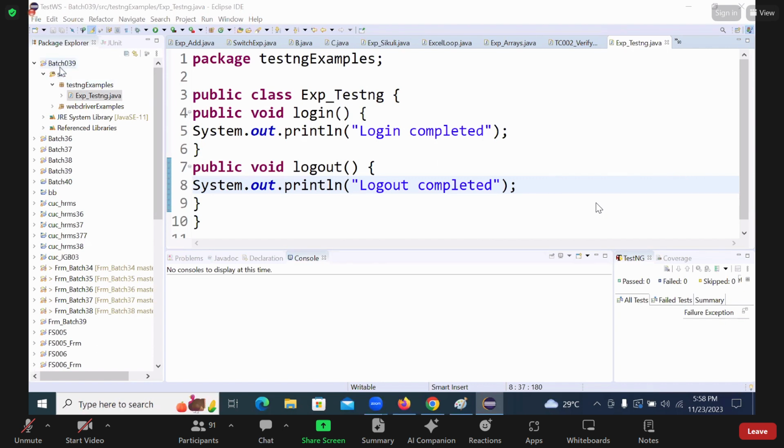For that, we created a project, a package, a class, and methods. Now we need to take care of providing the code related to TestNG. This is our regular activity, but related to TestNG, how we can utilize that particular code.